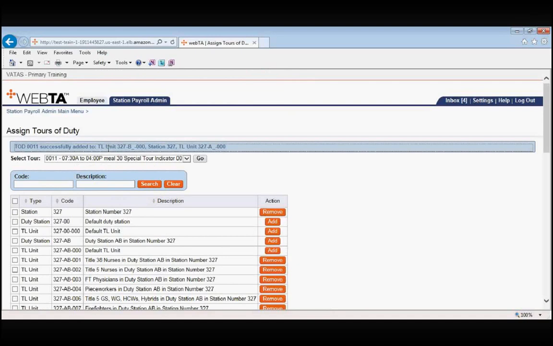Now, for those of you that have been working in VATAS for quite some time, you will immediately notice the speed at which we can now assign tours of duty. If we're being perfectly honest, in the past, this was a bit cumbersome and took a little bit more time than we probably would have ideally liked it to have taken. But as you can clearly see, the process is much quicker with the new enhancement.